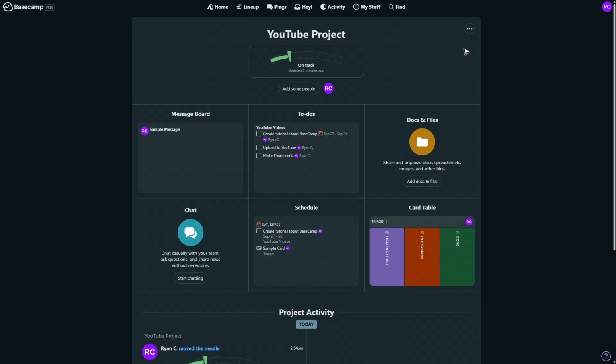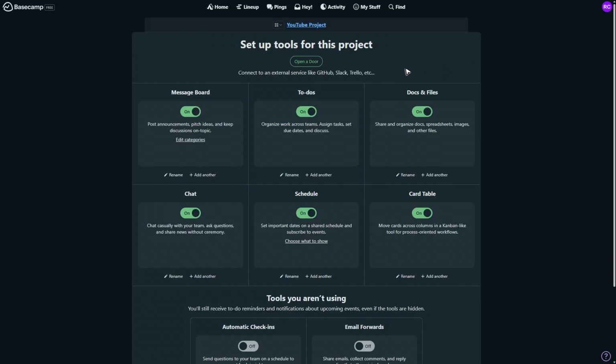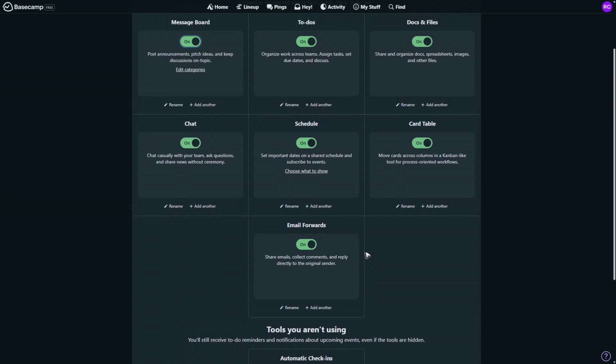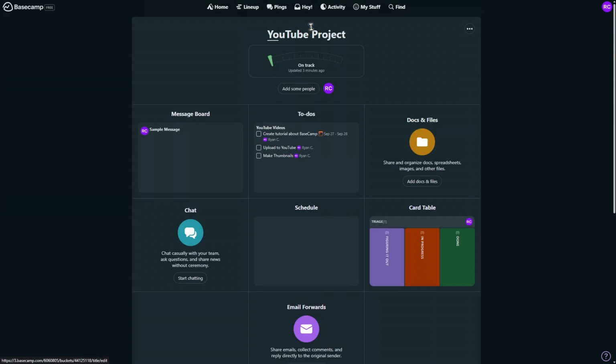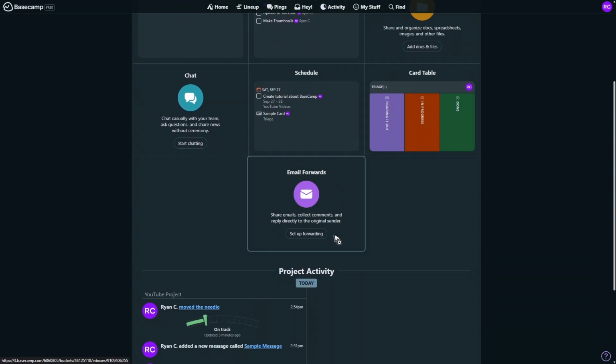Okay. Just go to the top, click on the three dots right here and click on setup tools. Click on it. Now go and scroll down and you'll find email forwards. So just enable it. Once done, go ahead and go to the top, click on your project once more, and then go ahead and scroll down. You'll find email forwards. Click on it.